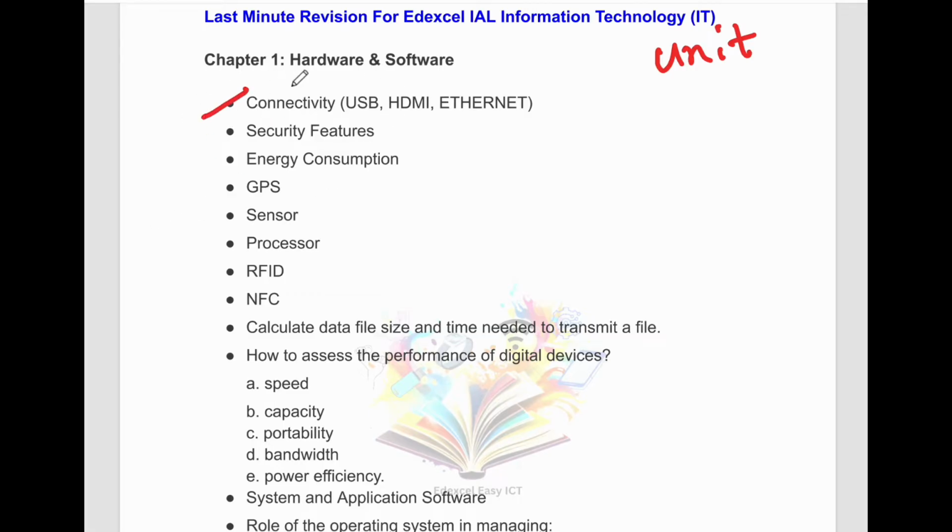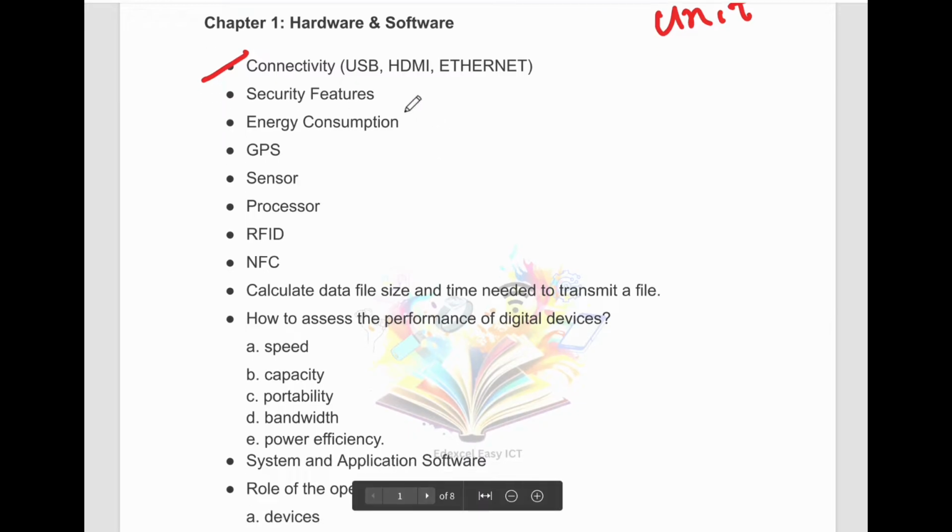Then there is a question on security features. Learn how to make our computer more secure, whatever features are provided. Then there is energy consumption, which is how we can save energy, like using a battery that has more capacity. Then study GPS: how it works and how it detects the location. They may ask how the device identifies that a person going to a market is at his office or has reached the market. This type of question can come.